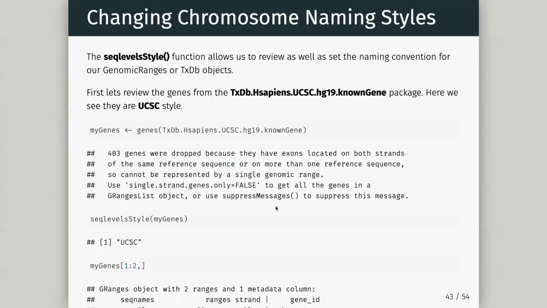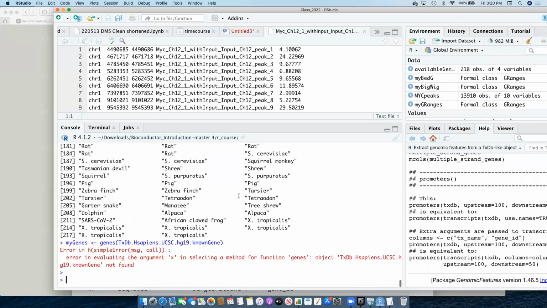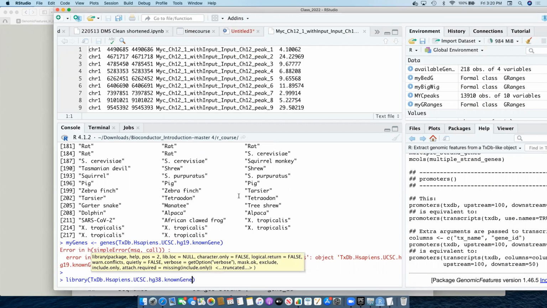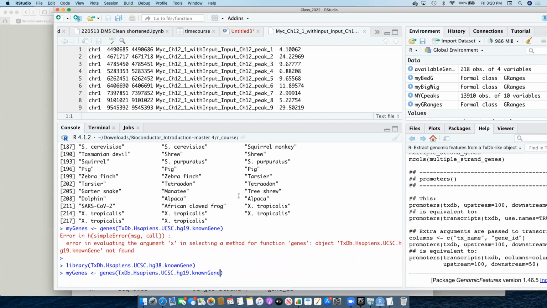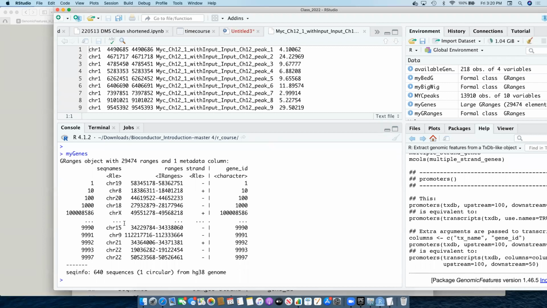So to do this, we can use the seqlevelsStyle function. First, we can just extract some genes, so we have some genes in a particular style. It would be more fun to see this in action, but I don't actually have that available to me. hg19 is so old, I don't have it on my computer anymore. Okay, we have that kind of naming convention.